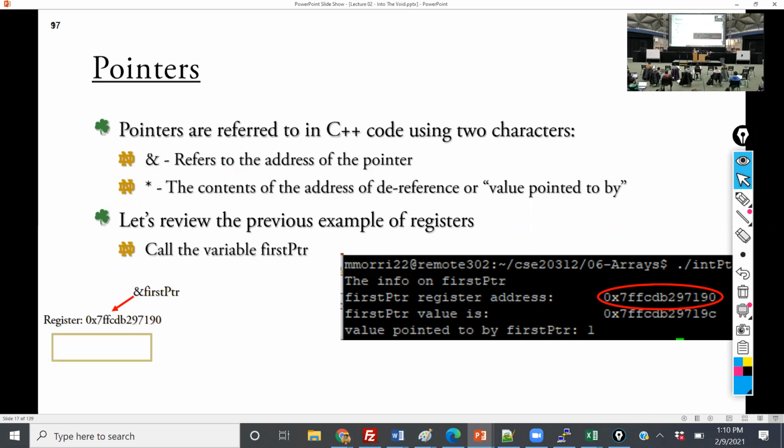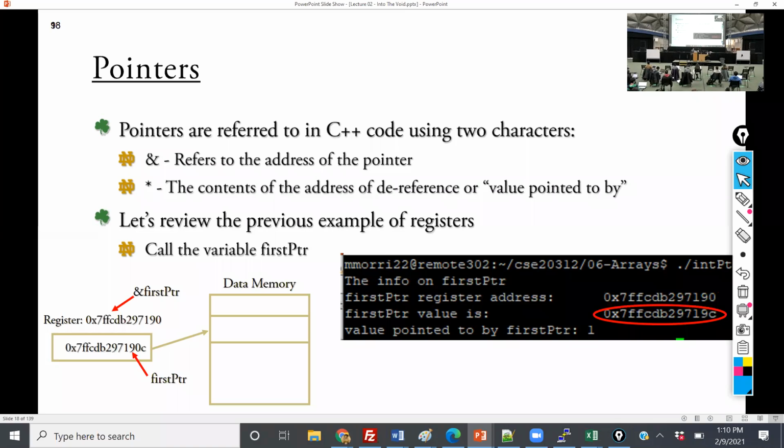So what's going on here is I have ampersand first pointer that refers to the address, as we've discussed before. When I do star first pointer, I want to get that location, and when I'm dereferencing the pointer, what I'm doing is I'm getting it from the data memory and loading it to the register. So again, I'm pointing to that location, and then star first pointer means I take the value 1, I copy it into a local register, and then I perform operations on it. Does that make sense so far? Okay.